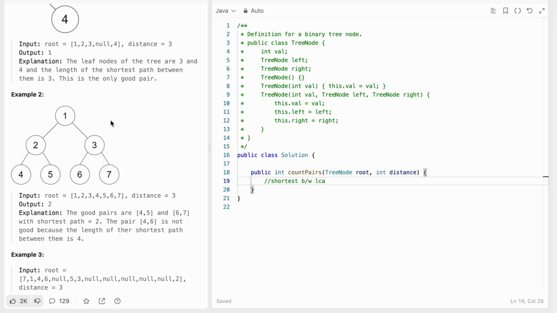So if we try to apply that same logic here, we first have to identify all the leaf nodes. Then we have to calculate the LCA for each possible pair, calculate the distance, compare it, and then add it to our result. So it will be a very time-consuming process.